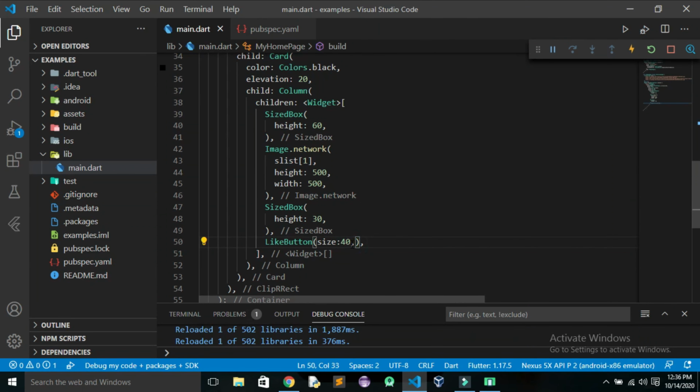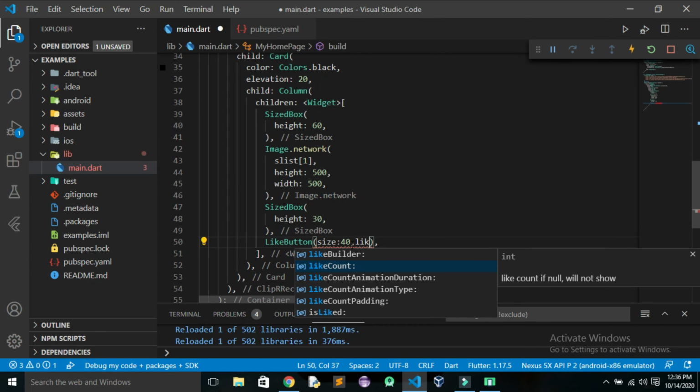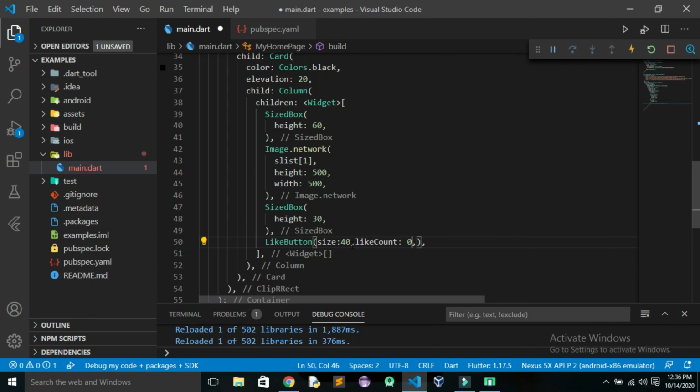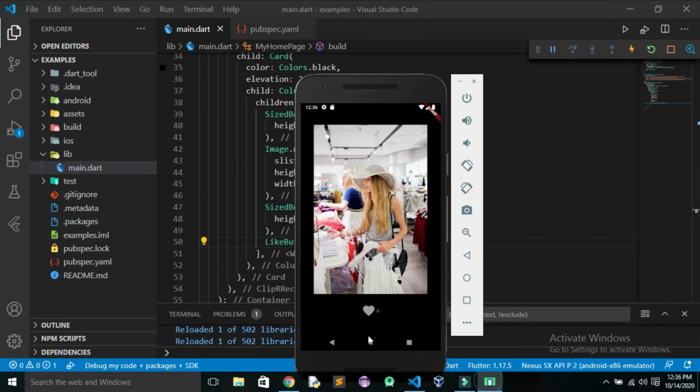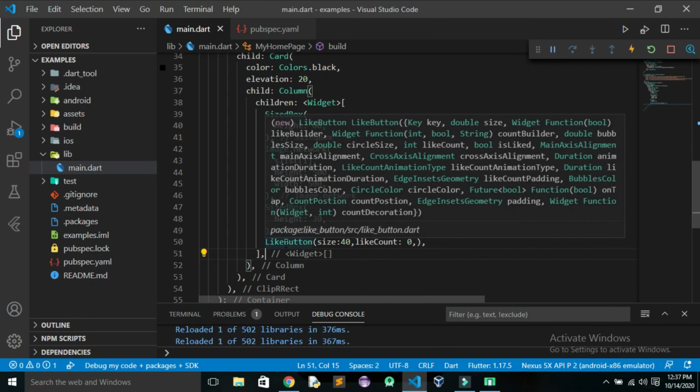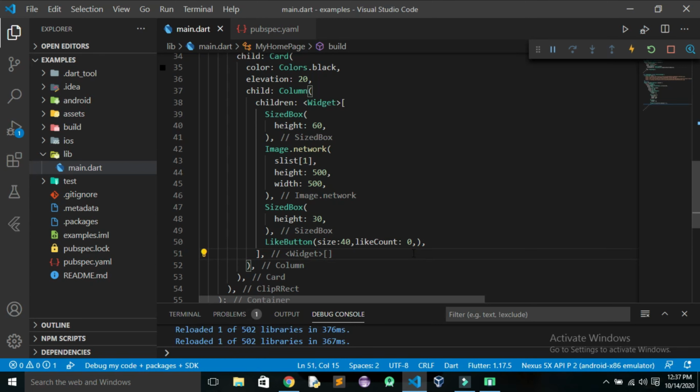Also if you want to give the like count, you can give that here. For that I'll start it with 0 and save the changes. Now you can see that 0 is depicted just beside this heart, and if we click on it, it changes to 1, and if we click once again, it becomes 0. If you just keep your mouse here, you'll find that there are a lot of things which you can assign.